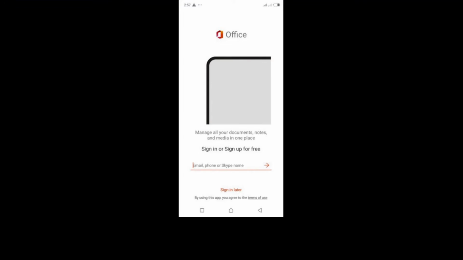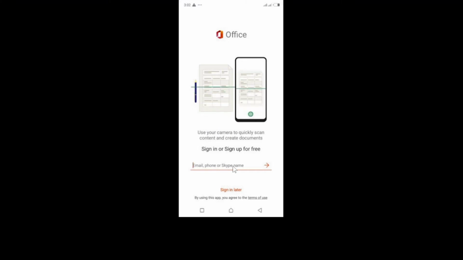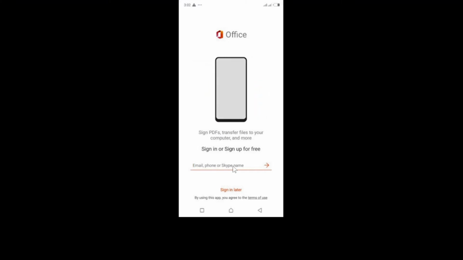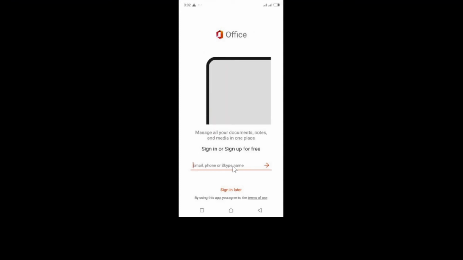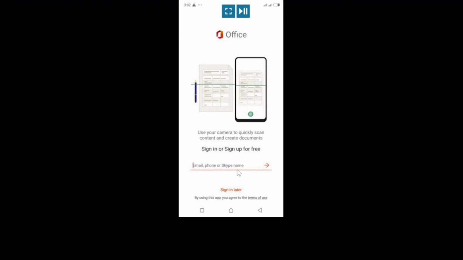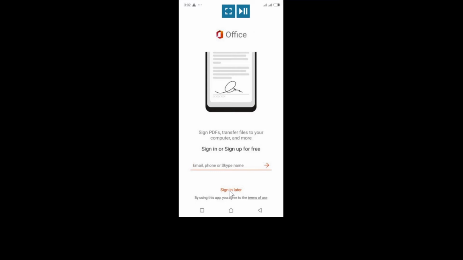After installing the app, when you open the app, this is the menu it takes you to. Now at this point, you can type in your mail, the phone number or Skype name if you have a Microsoft Office account. But if you don't have a Microsoft Office account, you can either create one by clicking on sign up for free or sign in later.